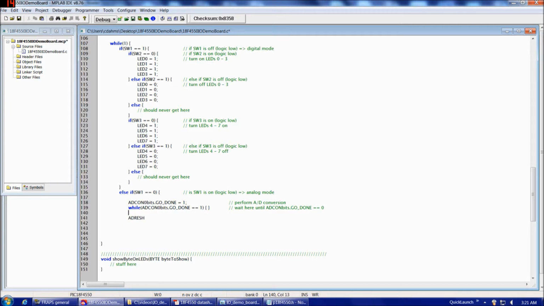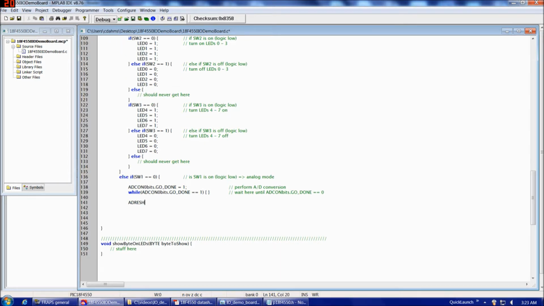So now that we know we have our result in ADRESH, the last thing that we have to do is show that result on the 8 LEDs that we have as an 8-bit value, and we're going to call the function that we started to write earlier to do that. So showByteOnLEDs. We could have crammed that all into function main, but it's a little bit neater, more readable to have it as a separate function.